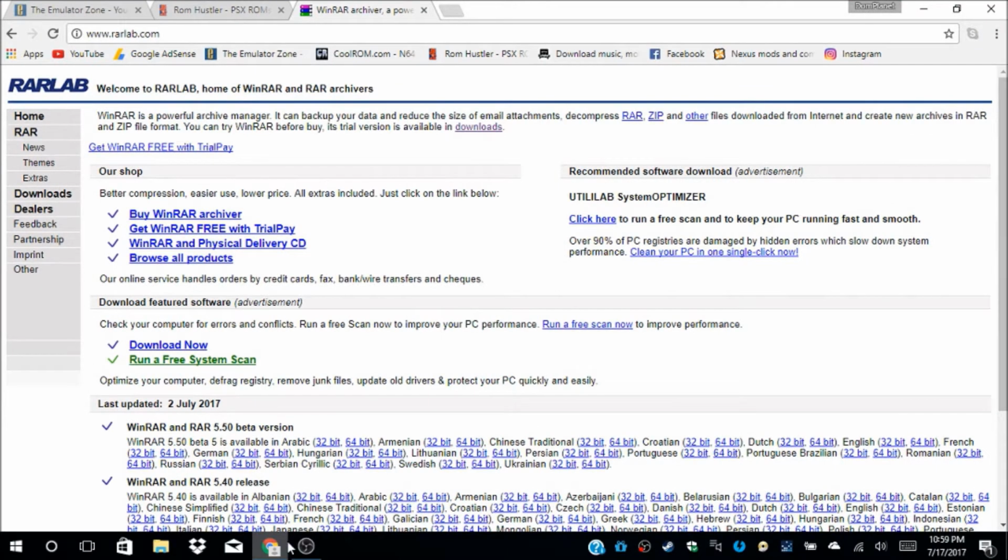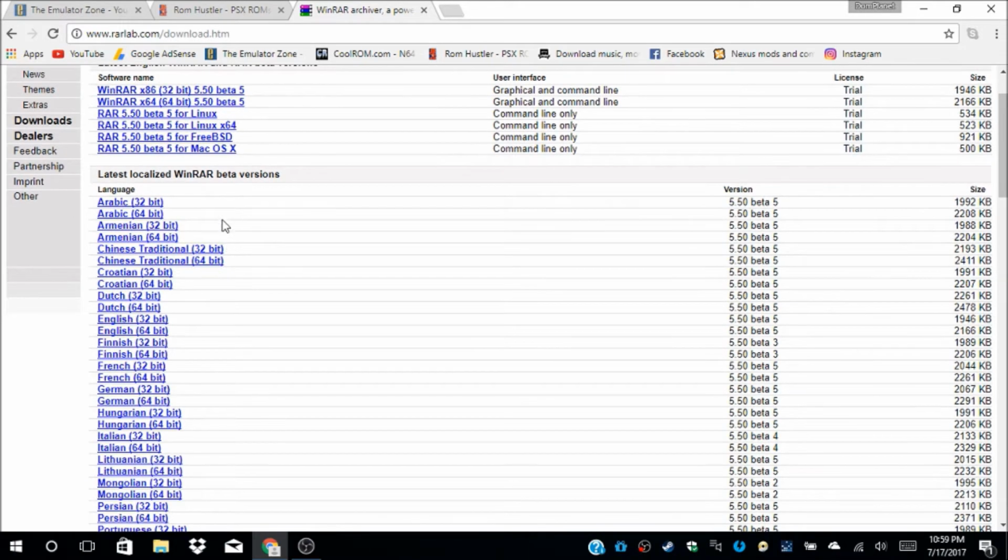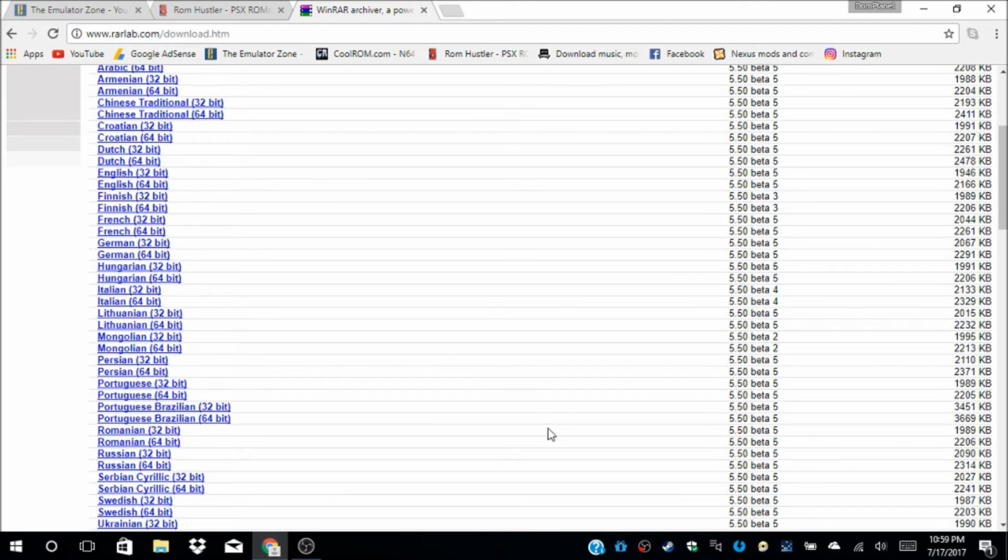Now first off, I highly recommend you go ahead and get WinRAR from the RARLAB website. You would go to downloads, choose the operating system and country you are from, download that file, and go ahead and do the setup and whatnot. I already have WinRAR, so I will not be doing this right now.